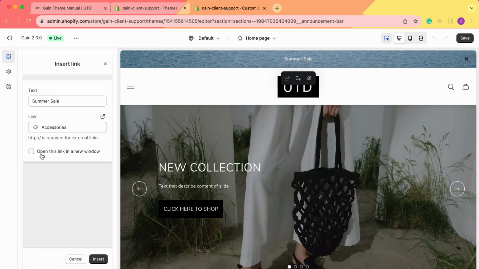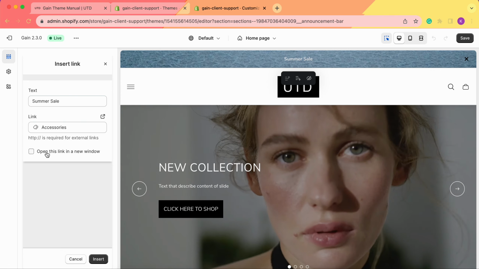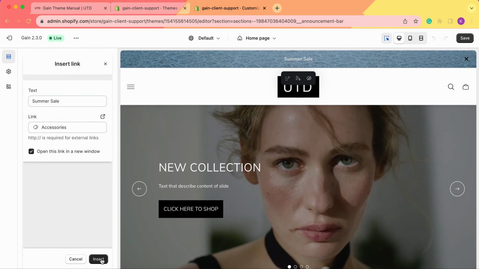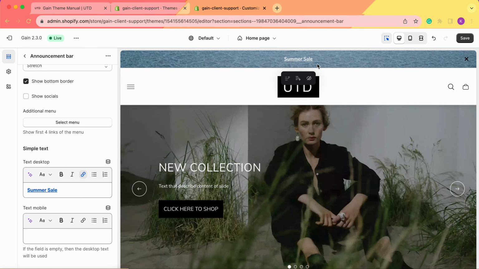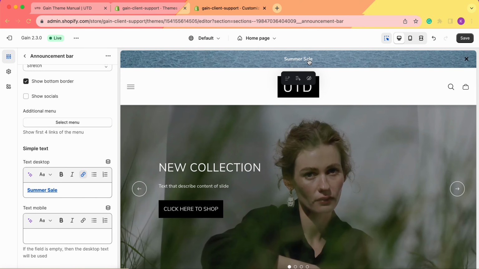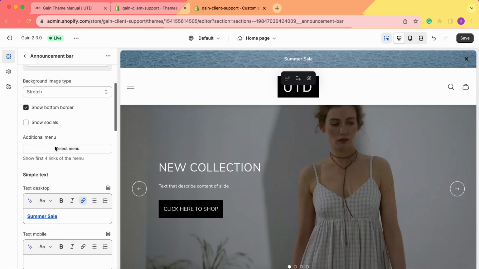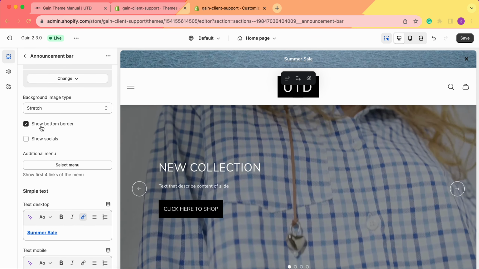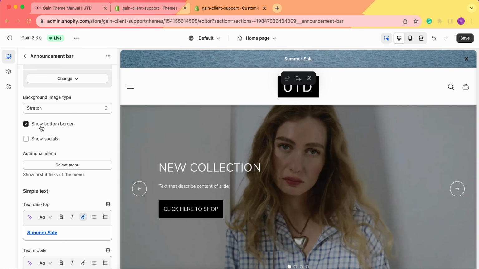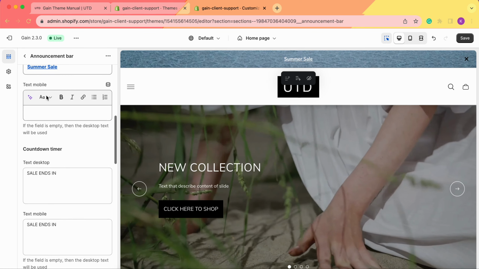Next we can also choose to open the link in a new window. And now let's click on insert. Now, as you can see, we have a clickable text here. Now that we have our announcement bar, we can look at the bottom borders. So let's check the colors of these borders.